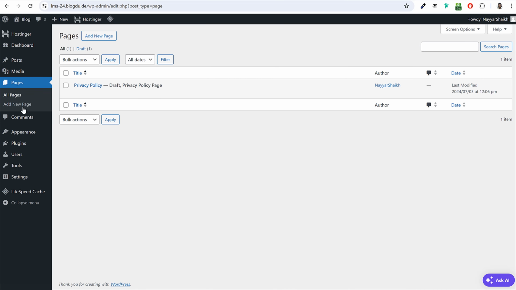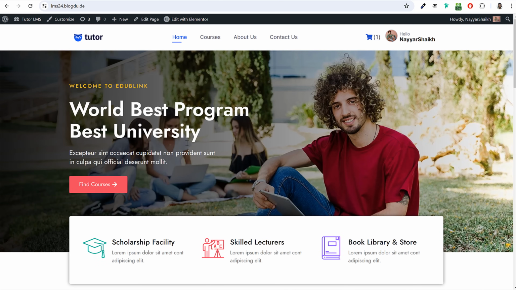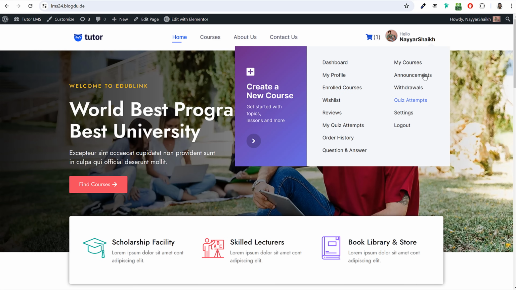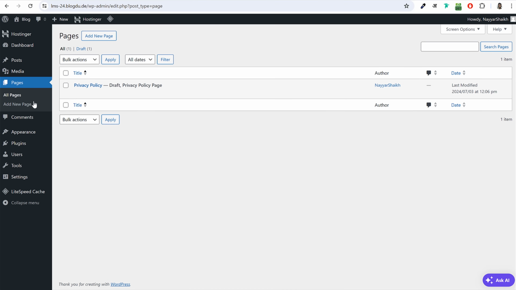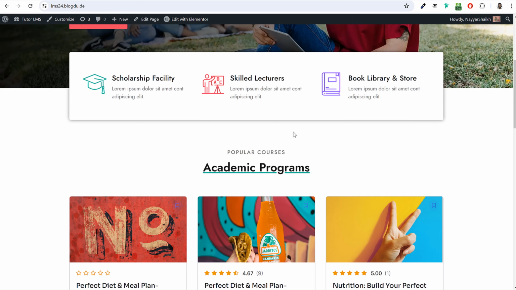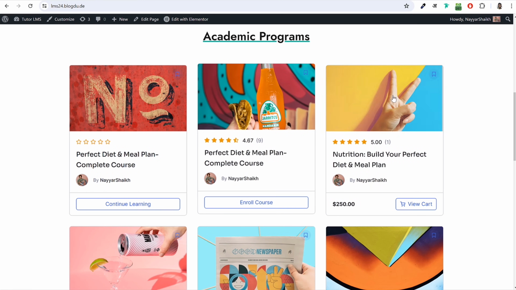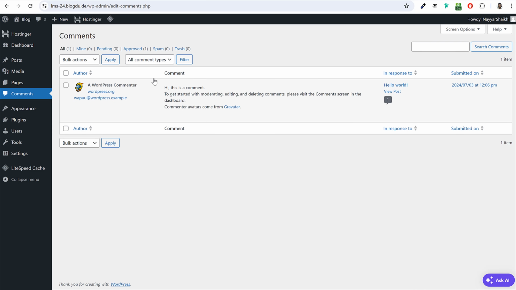Now click on pages. Now under pages, whatever pages you want to create, courses page, about page, contact page, dashboard page. There are many different pages that we need to create. These pages will be created using this option, pages option. Now we have comments. Whenever somebody leaves any review or comment below any one of your course, you will see those comments over here. Now click on appearance.